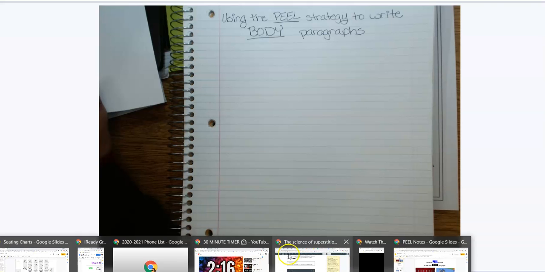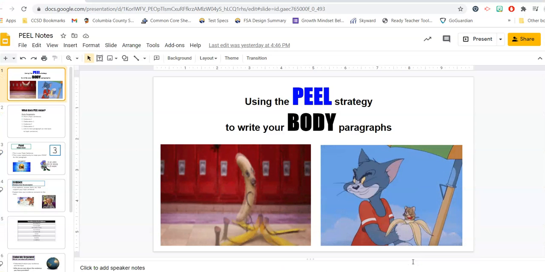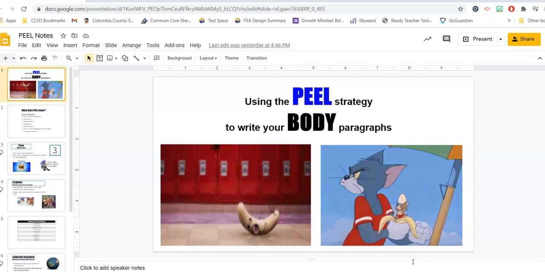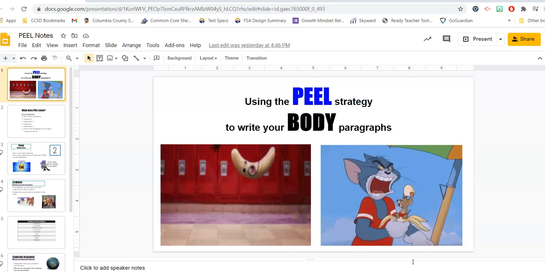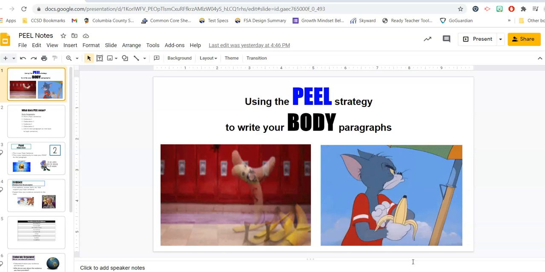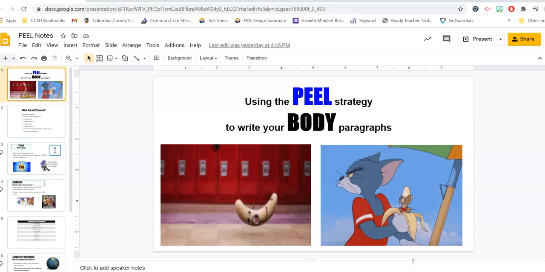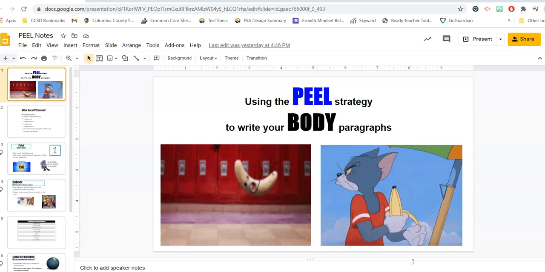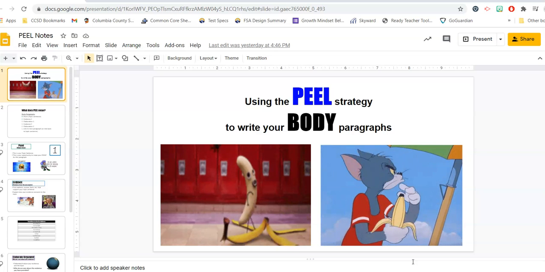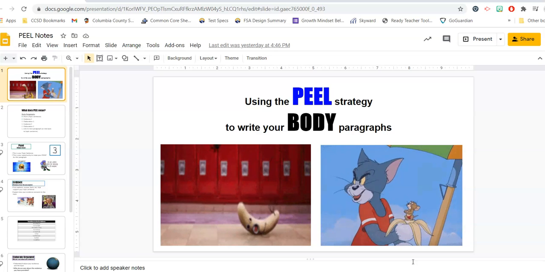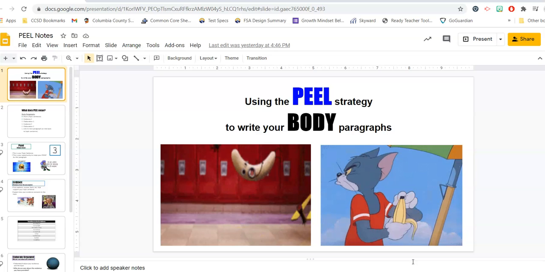Using the what? The Peel Strategy to Write Body Paragraphs. Friends, this is the strategy for your body paragraphs. This is not for your introduction. This is not for your conclusion. This is just the body paragraphs, the meat of your essay, okay? We are going to do this backwards. We're going to do body paragraphs, then we'll go back and do our introduction, then we'll do our conclusion. Why? Because for me, that's always been the easiest.